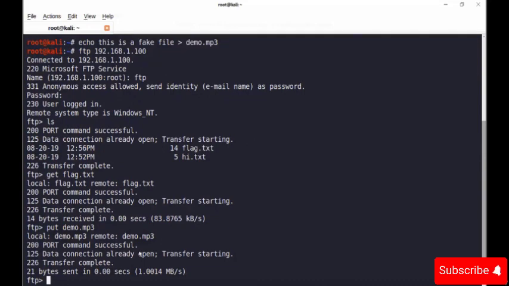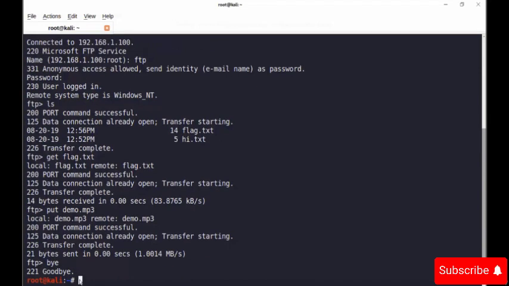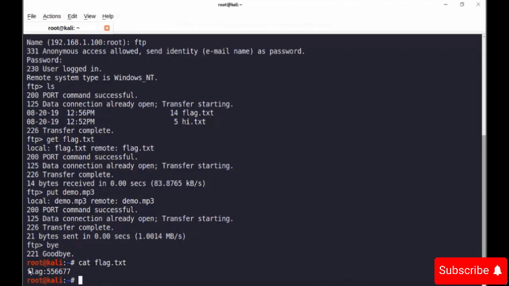Send. So we have downloaded the flag file from the target system and we have sent the file which we have created, which is intentionally vulnerable. Okay, so we have sent this file to that system. Done. Now simply type bye and we are out. Now let's read the content of flag. So cat and then flag.txt. So this is the data which is stored inside the flag file.